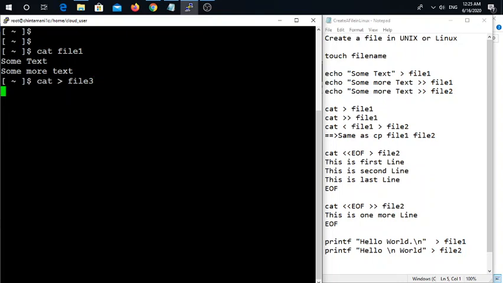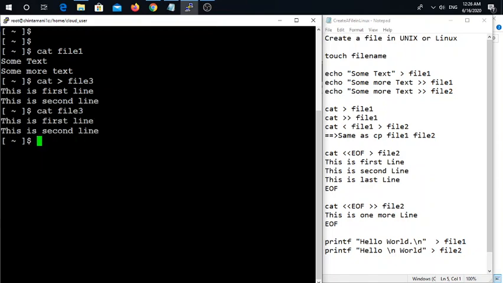Standard input in this case is the keyboard. So I'll say this is first line, and this is second line. Then you have to press Control D. When you press Control D, it stops there. So now if you just say cat file3, it will display the contents which you have typed.